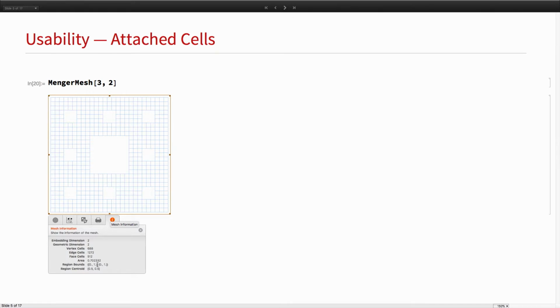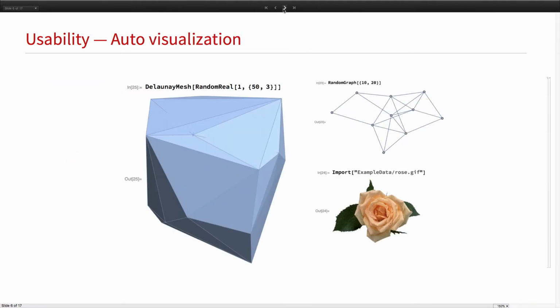So it's kind of a delayed evaluation where we compute it nicely. So that was one part in terms of usability, attached cells. So it's kind of there easily for you to manipulate. The other part is the auto visualization.